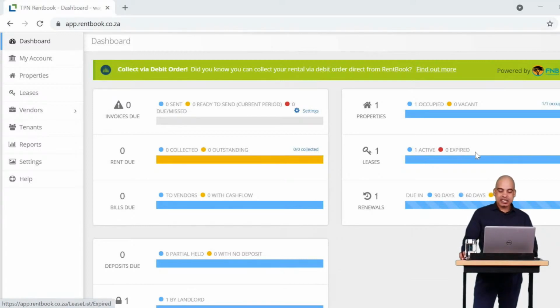When a lease becomes expired on Rentbook, it doesn't mean that the lease will automatically terminate. You will have to physically either cancel the lease or extend the lease if need be. Then the system also reminds you if a lease is coming up for renewal in the next 90, 60 or 30 days. Now that's the dashboard.